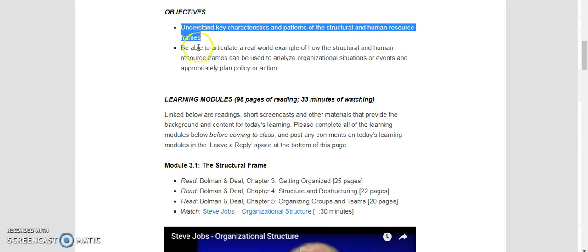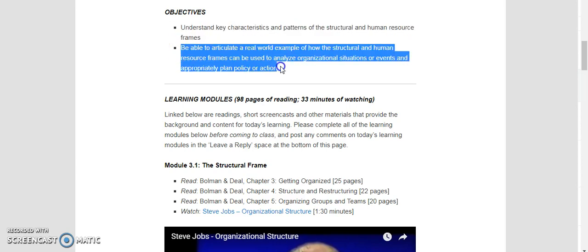when you have to. The next thing we're going to focus on is having you articulate a real-world example of how the structural and/or human resource frames can be used to analyze organizational situations or events and appropriately plan policy or action. This is where the critical thinking comes in. You need to be able to plan, evaluate, apply, and all the way up to synthesize that information and make use of it in a way that is tailored for your unique situation. So there's a big ask for today.